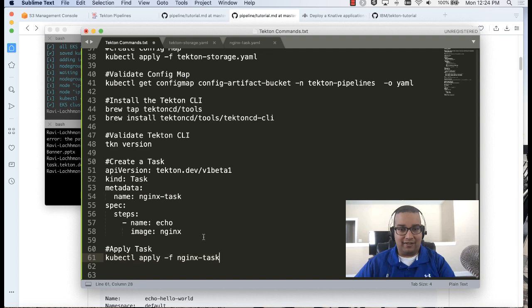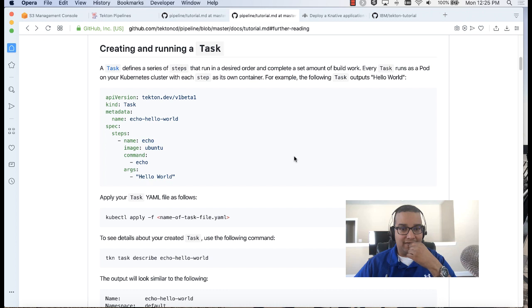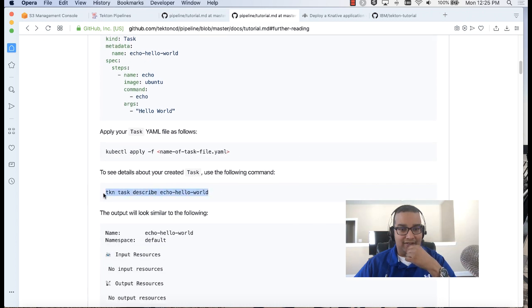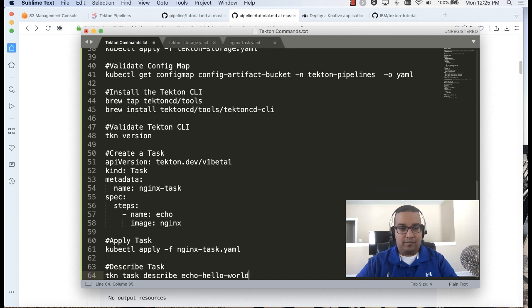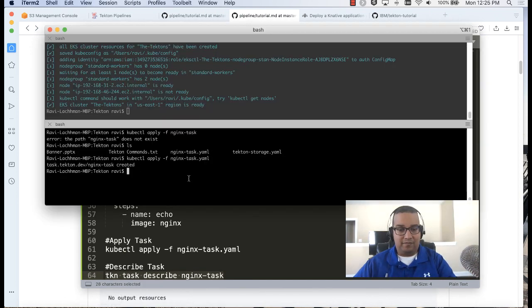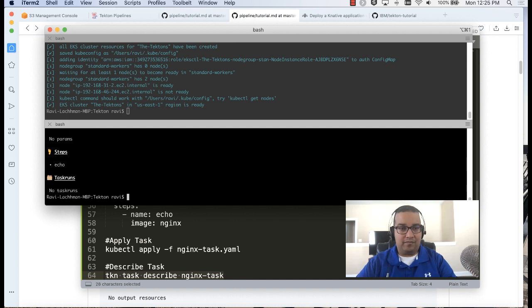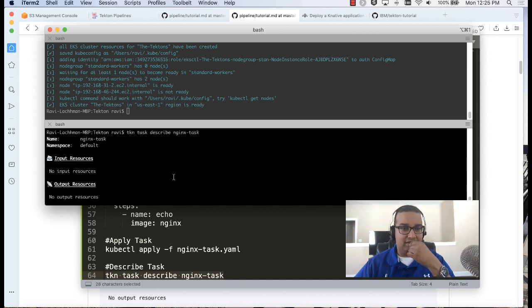Okay, so I made a task. I can do a tkn describe. And when I call this Nginx task, make sure I got it right. I'm guessing if I have to update anything, I can just reapply it. Let's see here, no input resources, no params, no.